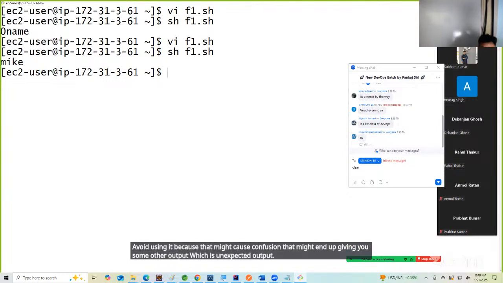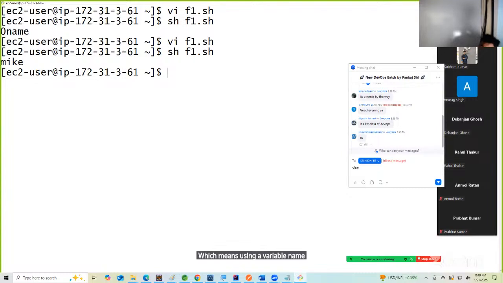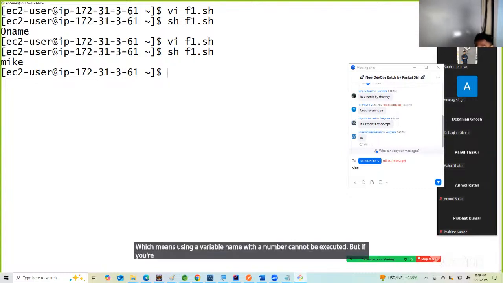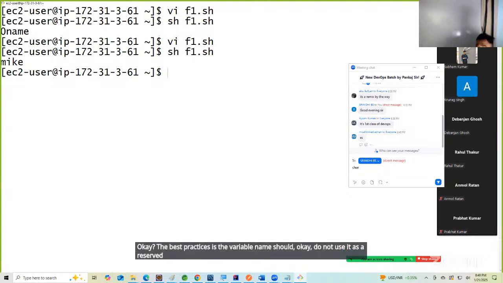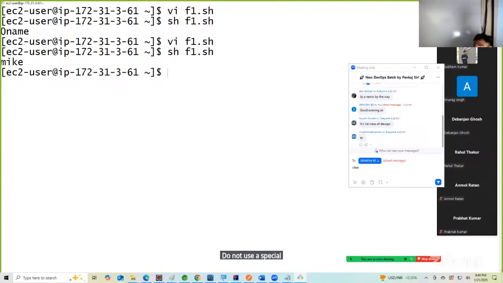Which means a variable name starting with a number cannot be executed. But if you're using a reserved keyword or a special character, avoid doing that. That will either cause you confusion or end up giving you some output which is unexpected by the programmer. Okay? The best practice is: do not use a reserved keyword like echo, which already has a predefined meaning. Do not use a special character. Do not start with a number.